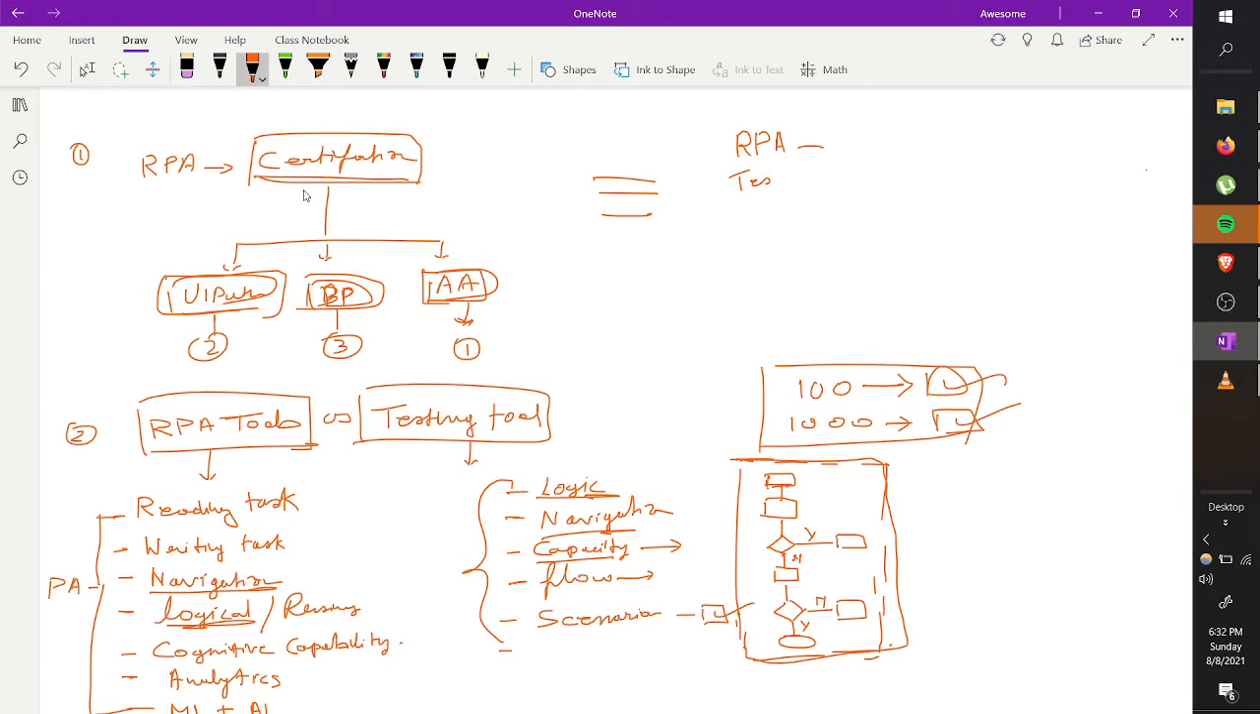If I say testing characteristics, I'm highlighting, so I can delete it also. Let me cover all the RPA characteristics first, then I will go to this. First of all, RPA characteristics: it is low code. In RPA you don't need to code much. It is for business people. It covers a process to automate.